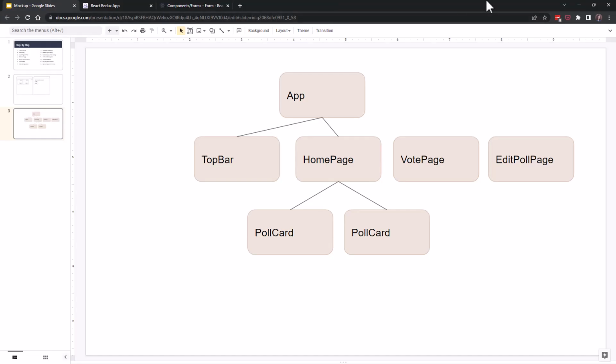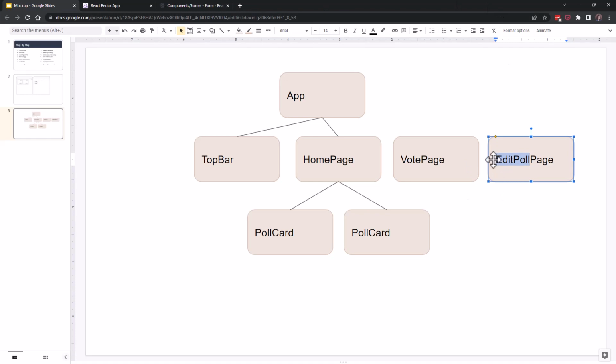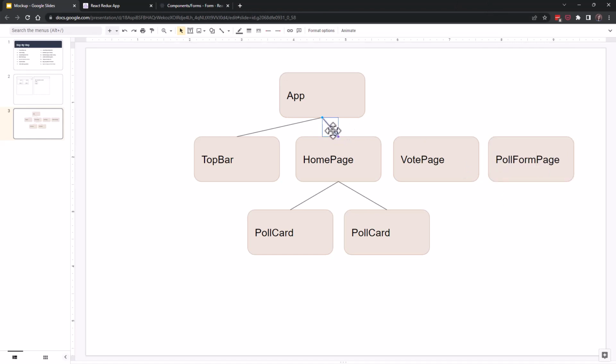Coming back and looking at our plan over here, we need to rename this to poll form page, but it's going to be the same thing. Let me just put one of these in to help illustrate. Now remember, app is either going to show homepage or poll form page, right? So essentially, homepage and poll form page are siblings. And in React, siblings don't get to talk to each other. It's a very toxic family. So siblings cannot talk to each other.